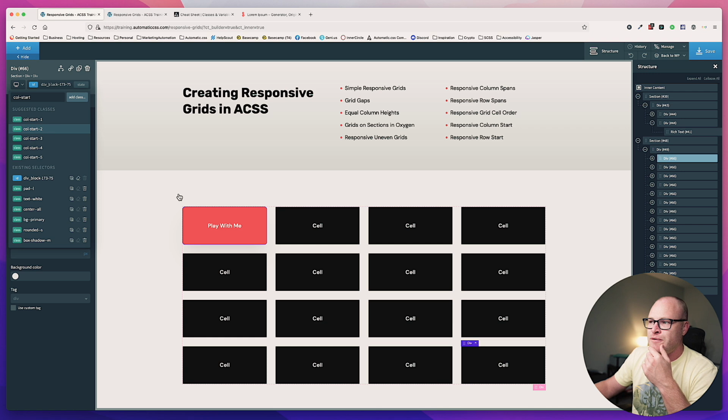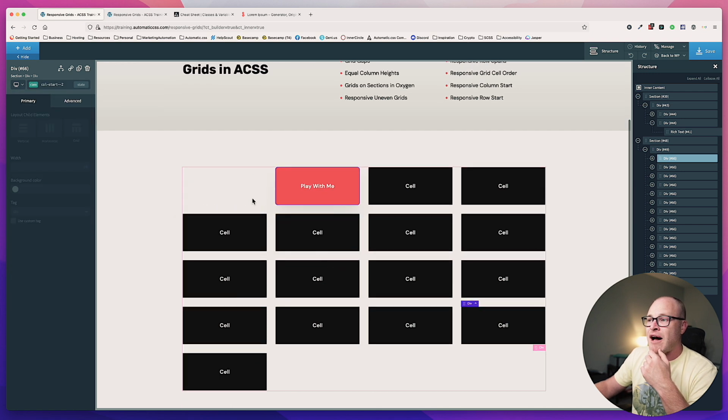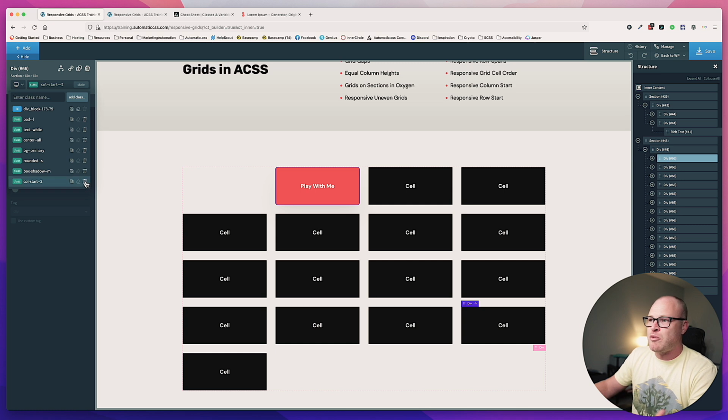So that's call start 2, and it starts at the second column now. And what this does is it leaves a blank column. Whenever you use starts, it's going to leave a blank column. And that's just how CSS Grid works, okay?